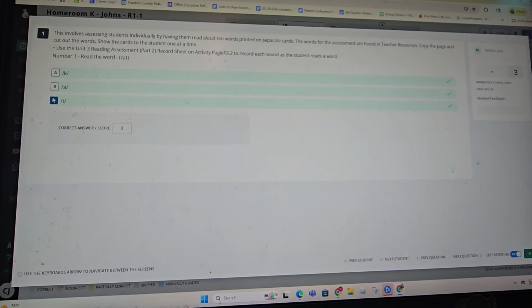Now if they got every single part of it, but they said something off the wall like act or at, they didn't blend those three sounds. Then I can come over here and put in a feedback: student said at. And then I can save that feedback. If they go ahead and get it, then I'll just hit cat, move on to the next question.